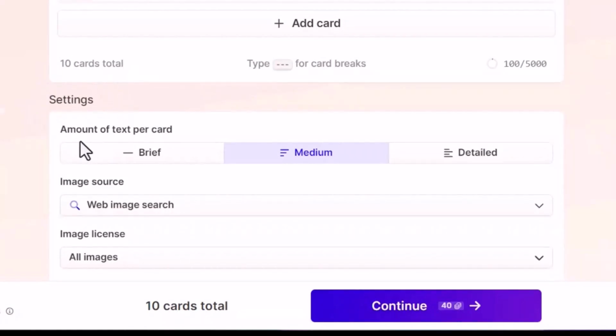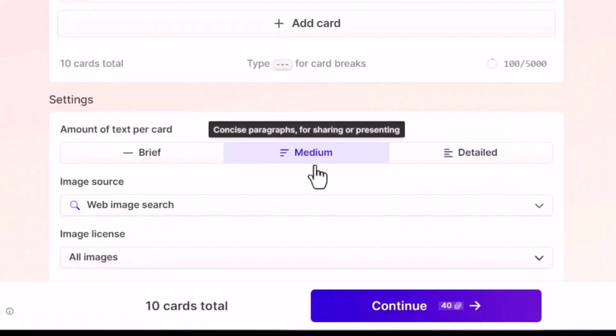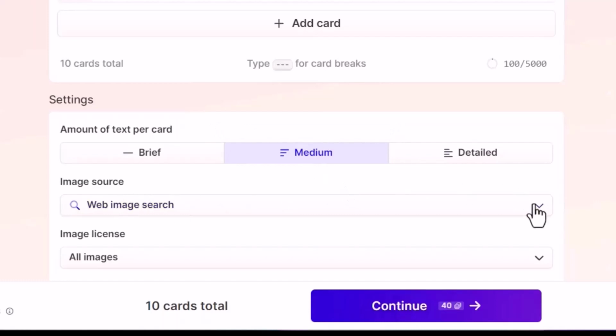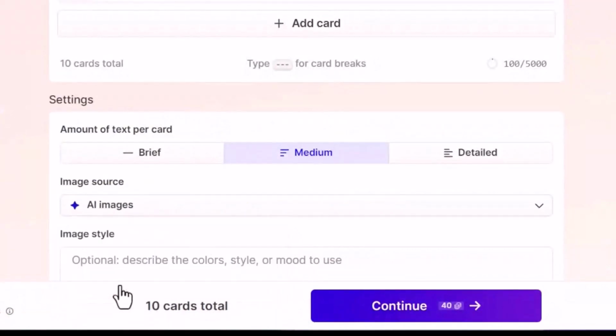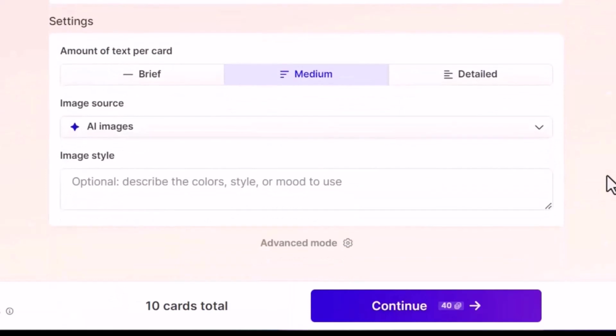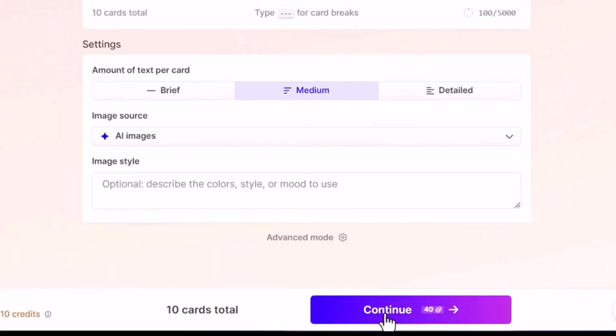For example, amount of text per card. You want it brief, medium, or detailed. Let's go with medium. Then image source, we have some options here as well. So do you want web image search or AI images? Let's say we want AI images here. Let's choose that one. Image style, so do you have any preferences regarding the style here? I'm going to leave it as default and click on continue.